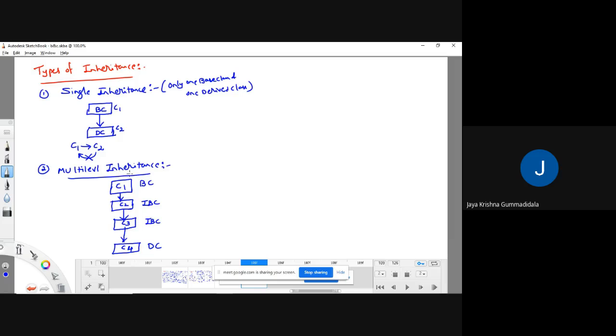Meaning that in this multi-level inheritance, there exists one base class and one derived class, and multiple intermediate base classes. Okay, fine.